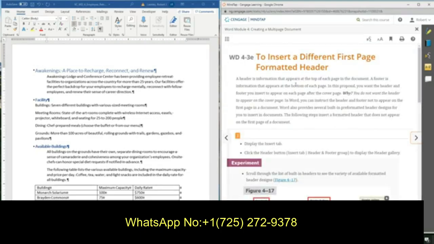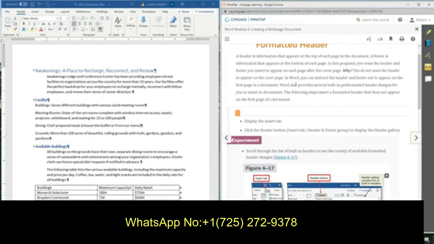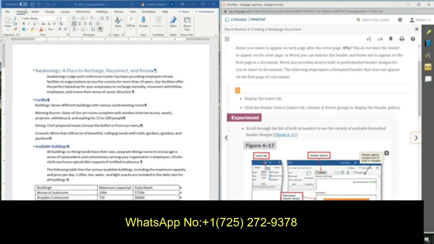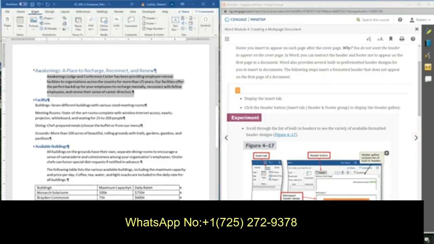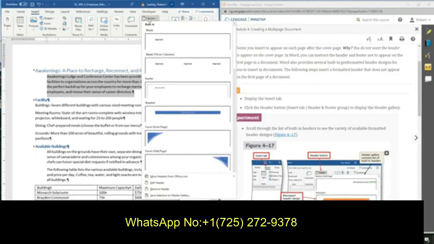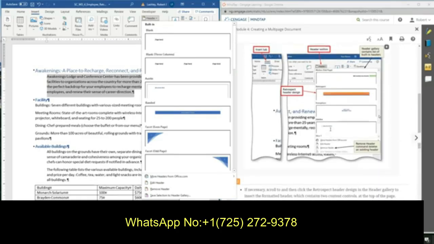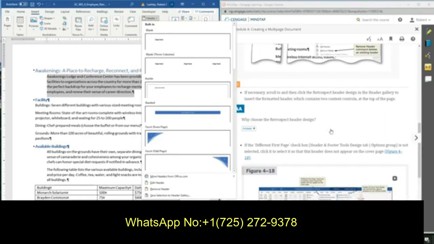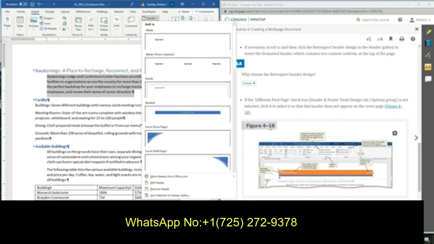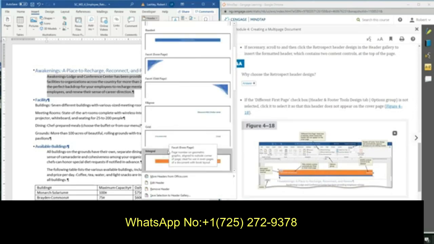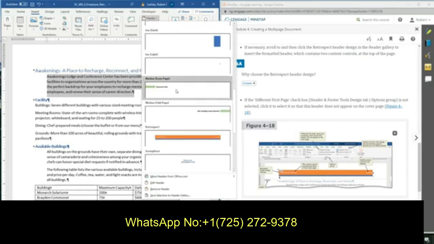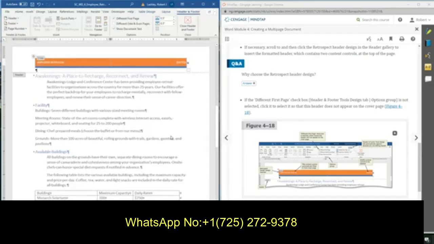Insert a different first page formatted header. Okay, so we're going to insert a different first page formatted header, but we're going to actually do it on the second page. So display the Insert tab, and then we're going to go to Header, click on it, and we have the built-in ones, and I believe we're going to go down to Edit. Let me look. Now we're going to find Retrospect. Make sure you're reading the words, because some of the other ones are orange as well. And we're going to put that in there.